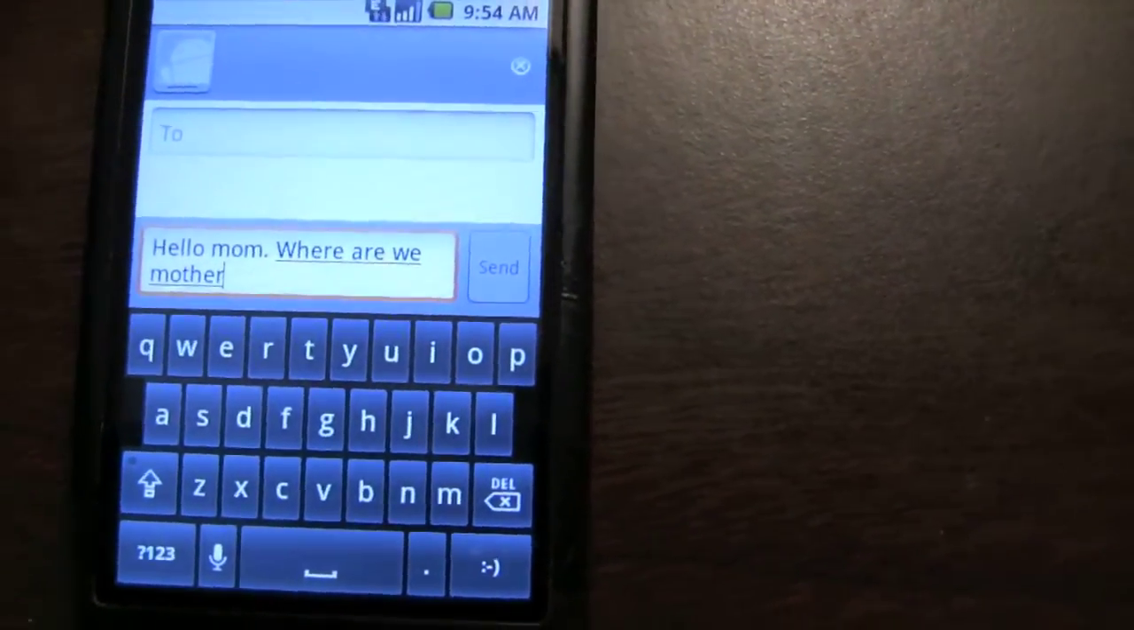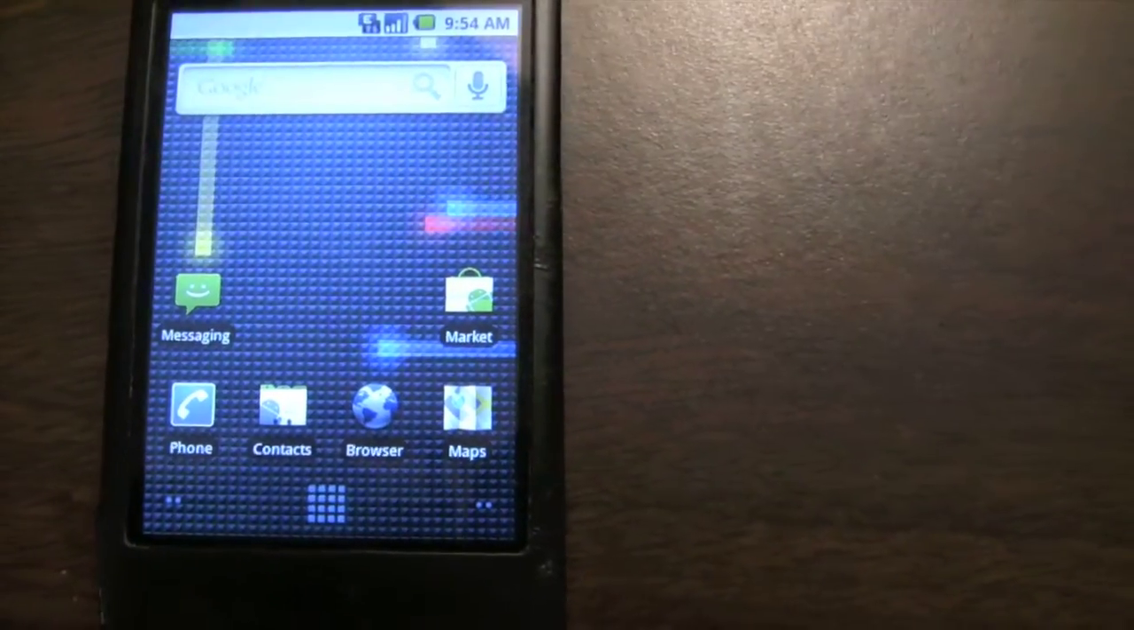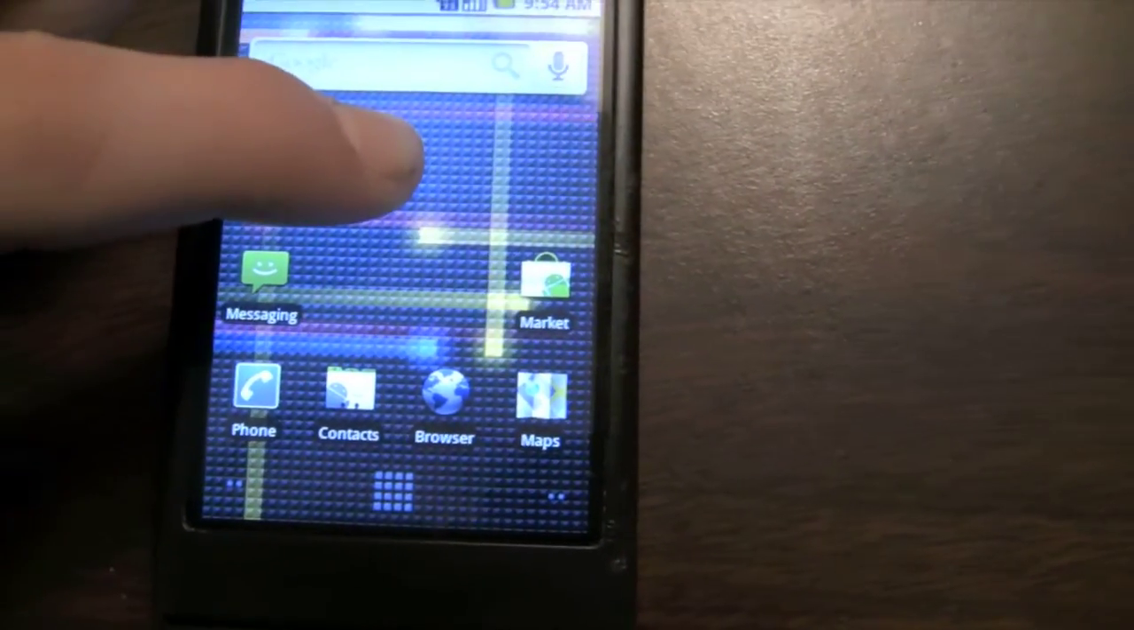And this ROM does come in a few different live wallpapers. So far, this one's the best, though.